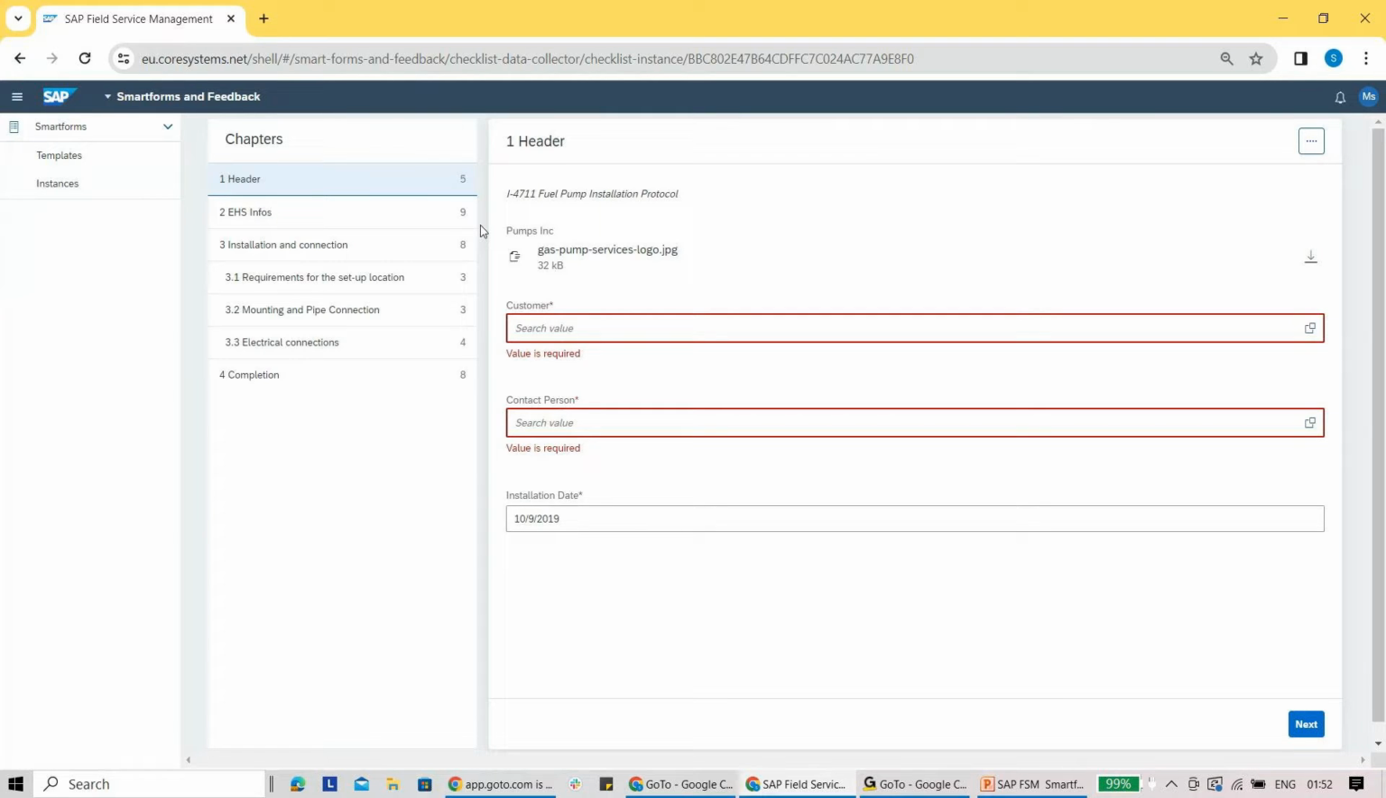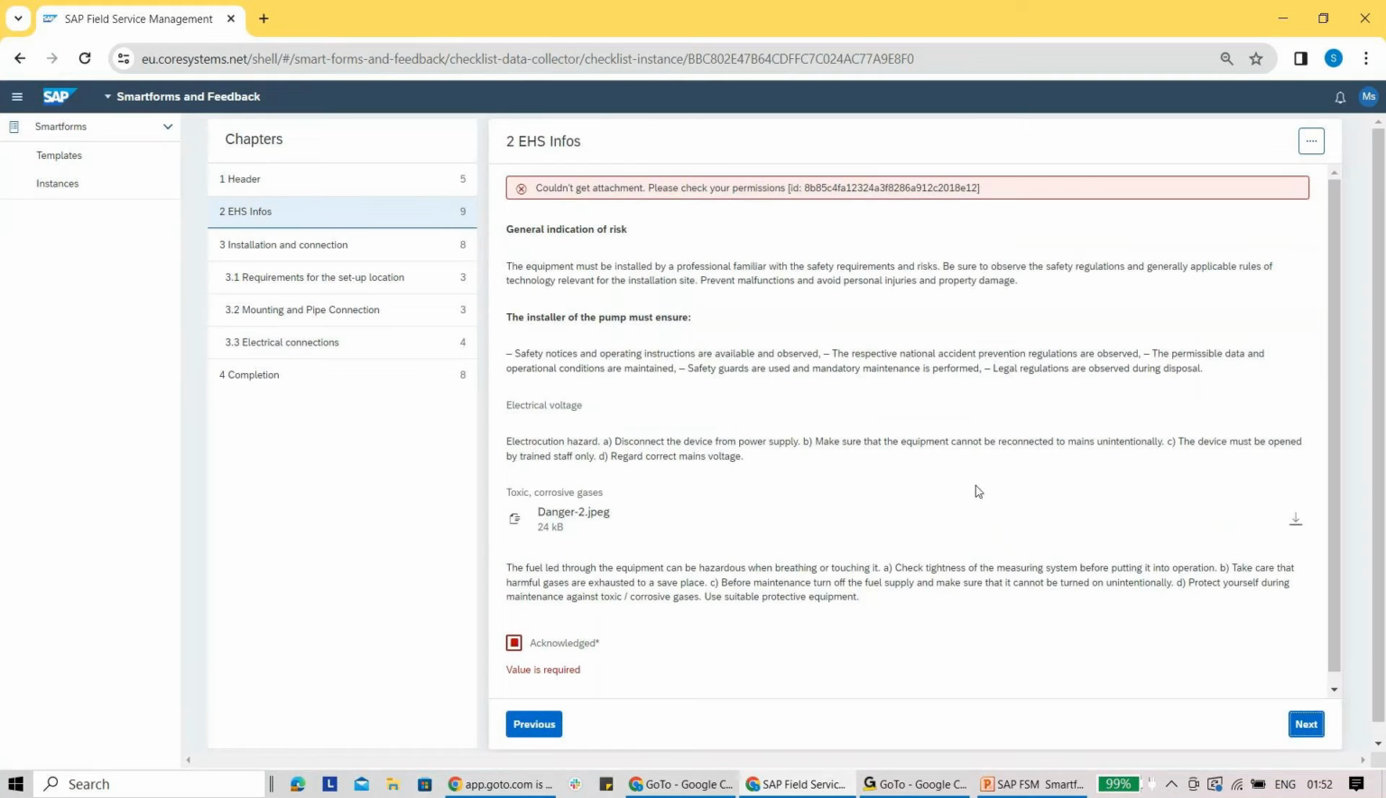Here you have the header, where you have to capture who the customer is, who the contact person is, and when the installation date is. So these are the sequence of steps a service technician has to execute. Now see the beauty of it. If you go to the next steps, there will be some important information. If you are a new service technician who goes to the site, all the information will be given to you in a sequence, so that you don't have to look around for data. Here everything is in a sequence.